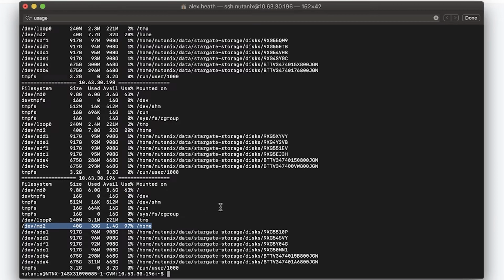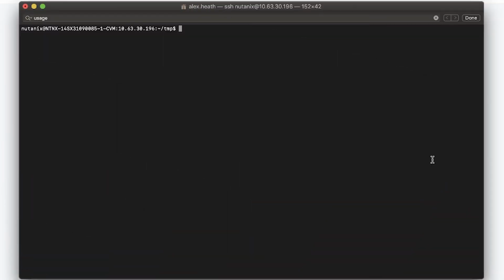We can remove any unnecessary files by following KB1540. You can find a link to that in the description below. I've deleted some larger files to clear up some space.